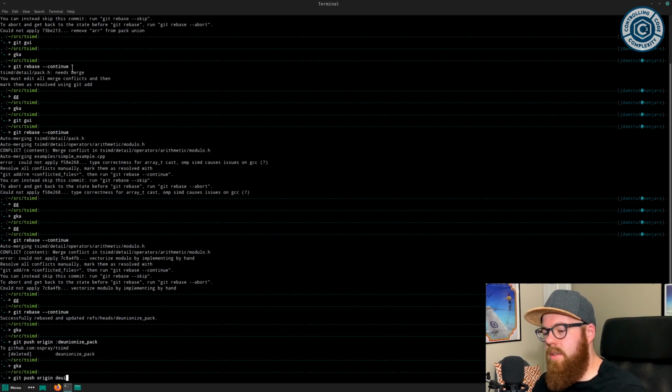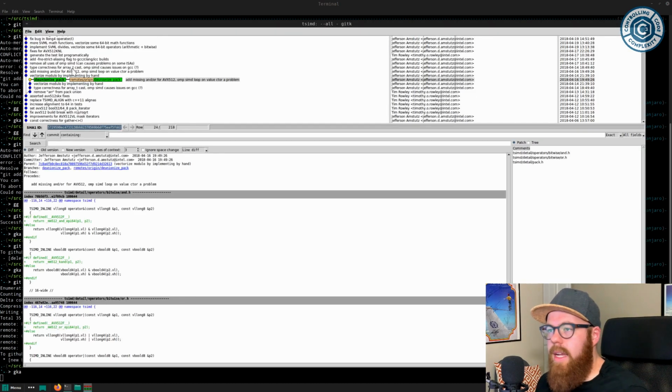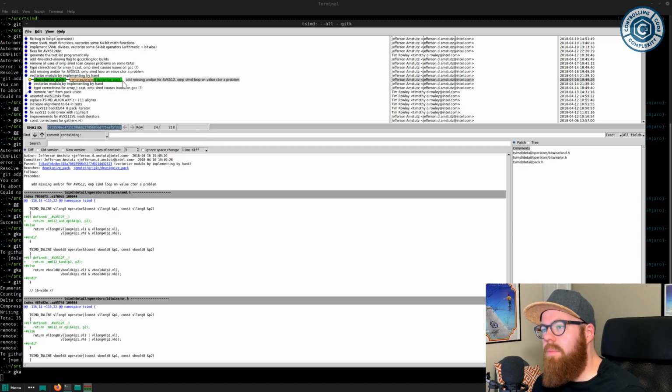Push origin deunionize pack. And I do this all of the time, where I'll do something like a rebase or whatever, and it goes really poorly. And before, we actually created a local branch, and if you ever have any doubts of what to do, just create a local branch. It's fine. But what's cool is these remotes only get updated when you push to them or if you fetch.